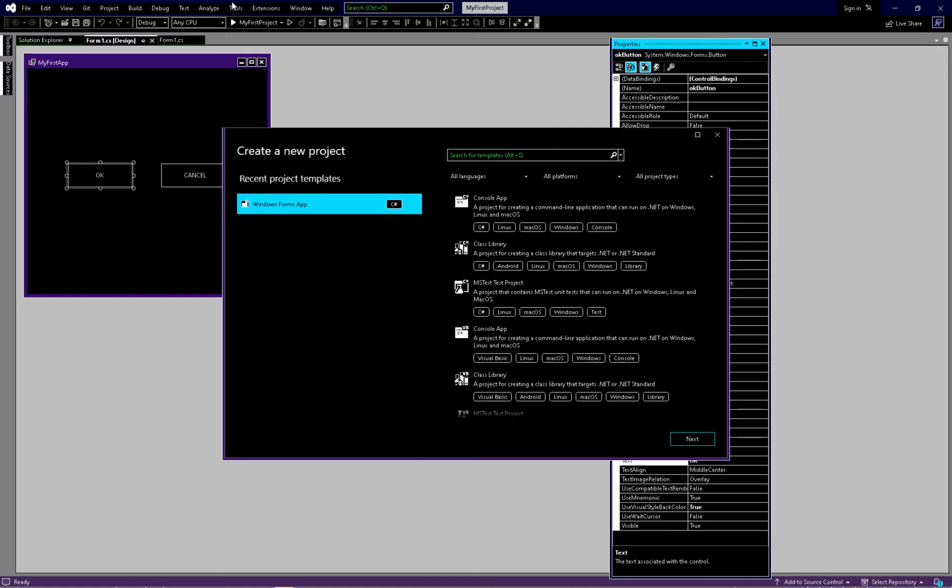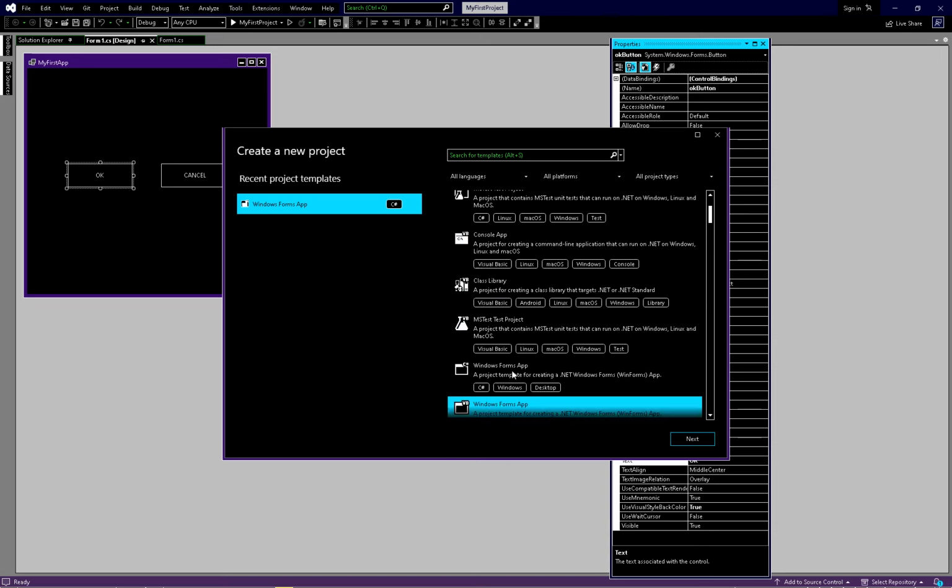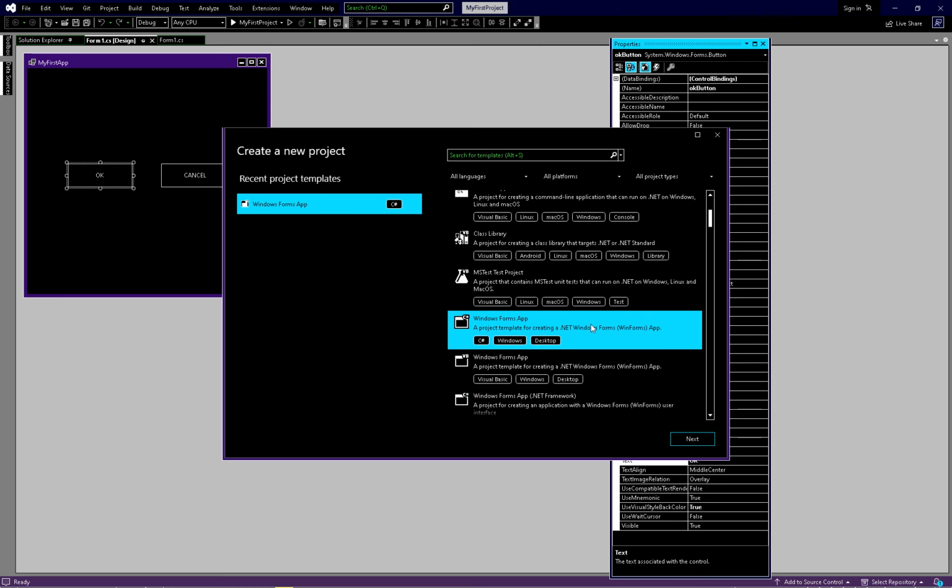So what we'll do is select the Windows Form application again. So not the console app. We'll scroll down to the Windows Form app. Make sure it's the one for C# and not the one for Visual Basic. Click Next.